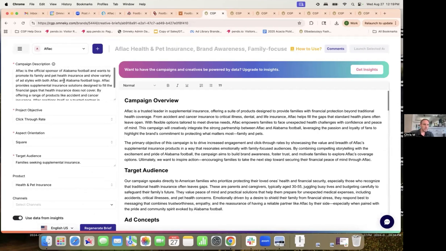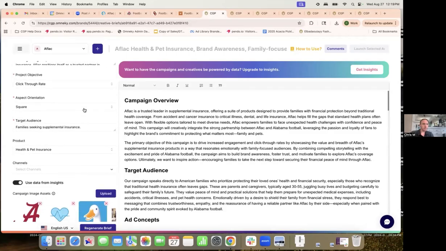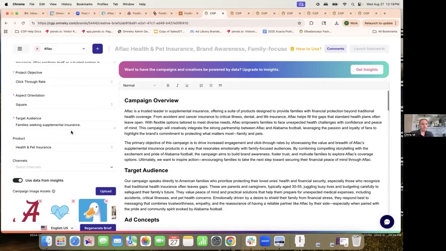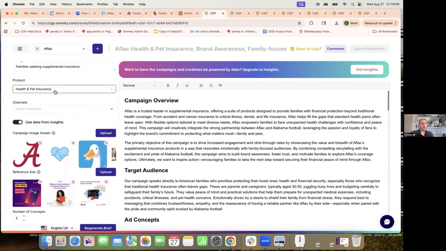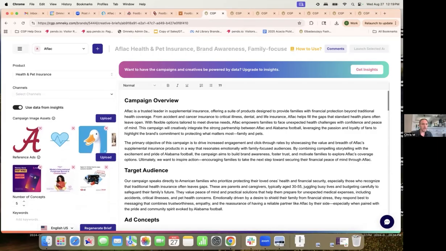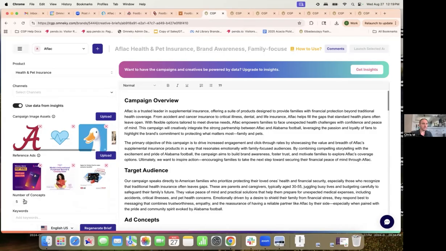I wrote this. It's Aflac, sponsor of Alabama football. Try to feature both logos, click-through rate objective. All this stuff is what we went through. This is where you can associate a product, and then it'll use those assets. If I have a different product, it'll pull those in, and then I can remove some or add more if I want. And these are the reference ads that I had. So let's just see how it utilized that to do it. The default is 5 concepts. I think you can go up to 8.